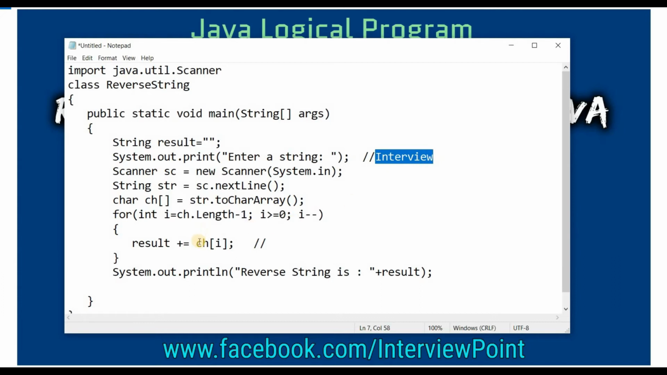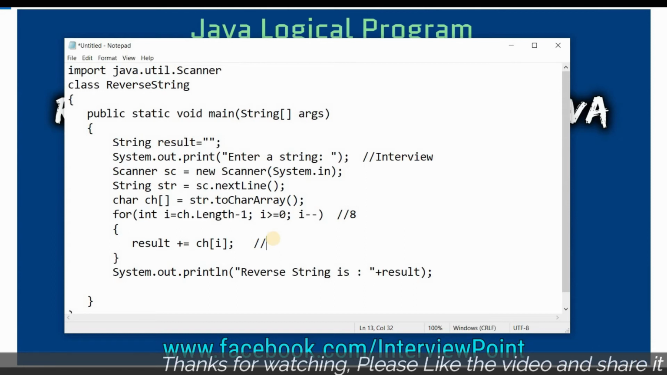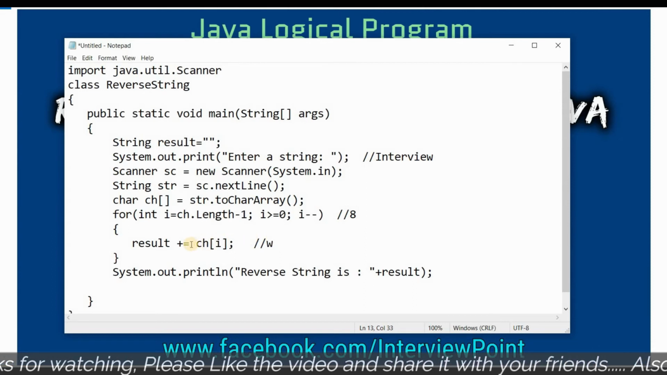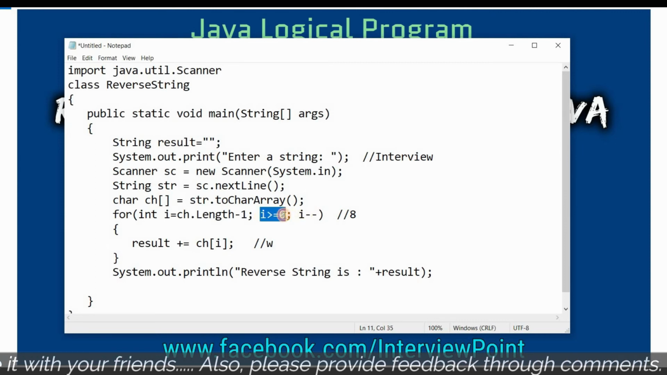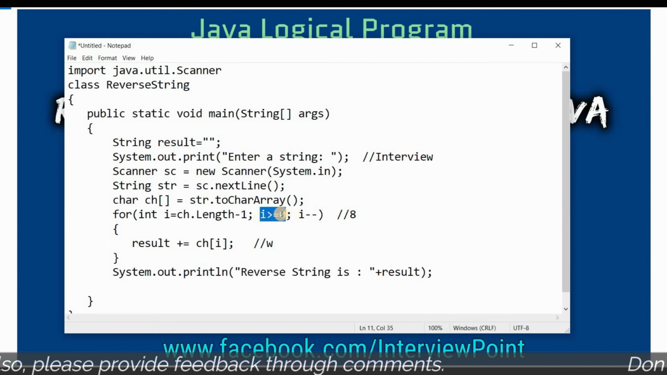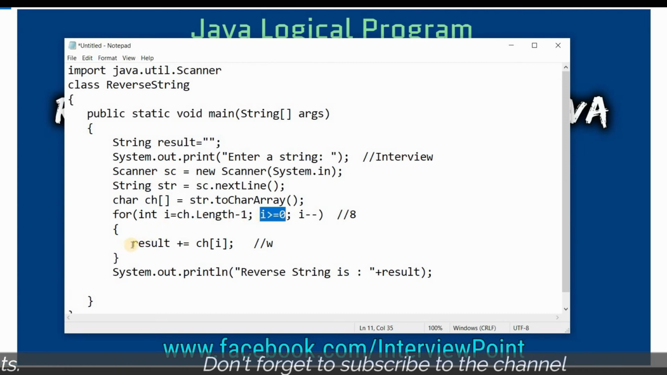So what it will do, ch of i, the index is 8 here. I am assigning index 8. In the 8th index we will get W, so we will write here W. Now it will do i minus minus, i minus 1, and check the condition i greater than or equal to 0. Yes, the condition is true.